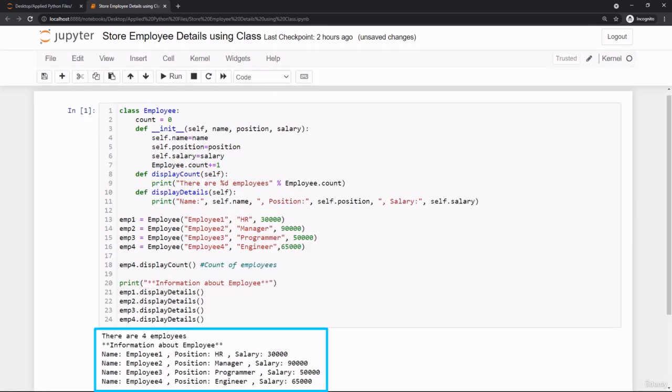The first output is the count of employees, using the calling of the display count method by using the class called employee with the object called emp4. We created that instance emp4 based on the class called employee, and we call that method from that class to display the count of employees, which is there are 4 employees in the output, as you can see.